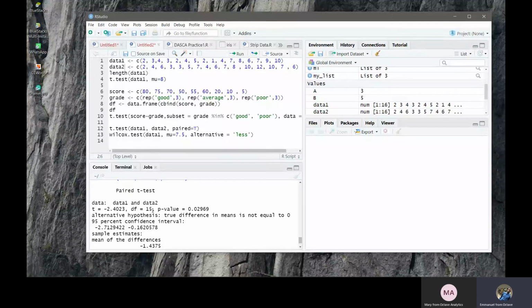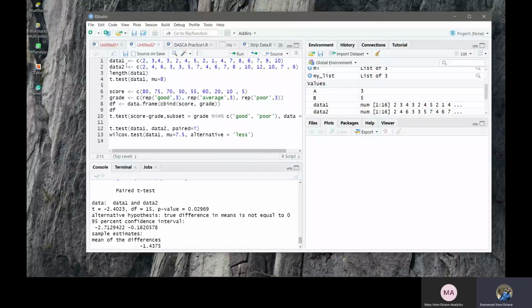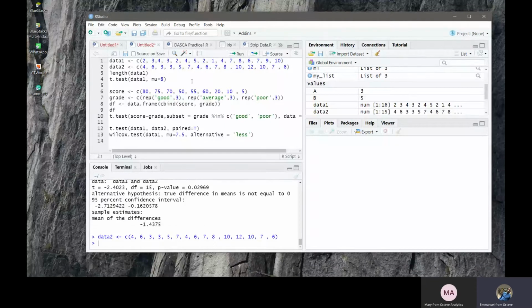It's 15 because you are doing a paired test, because you are comparing two of them, so it's going to be the sample size of just one of them minus one. So let me show you something. Both of them are of the same length. Now let me make the length of the second one smaller, say 15.